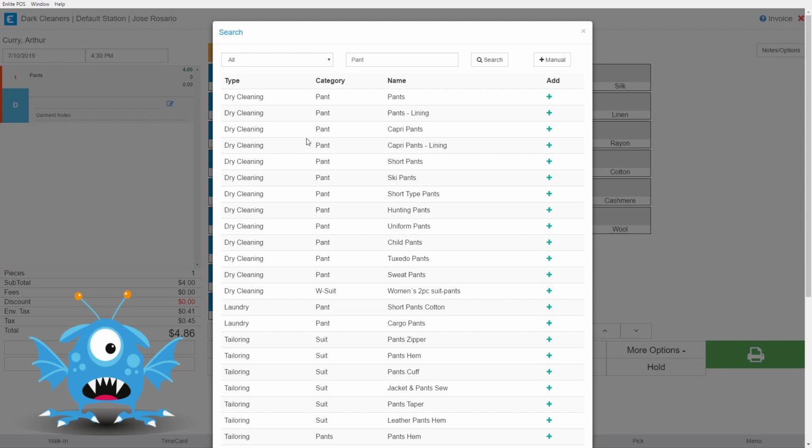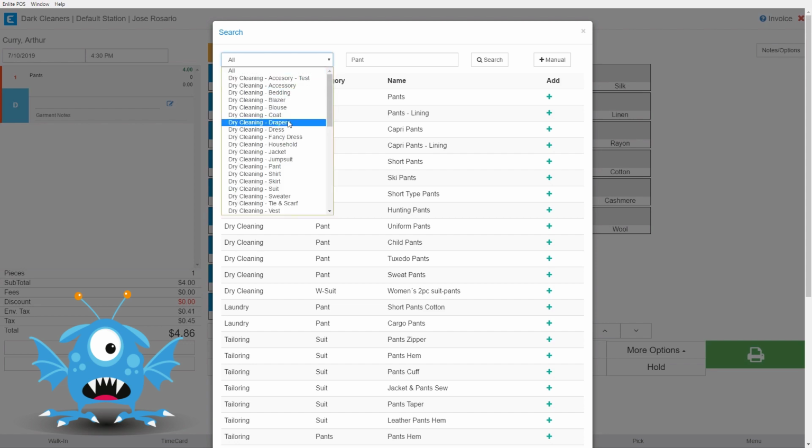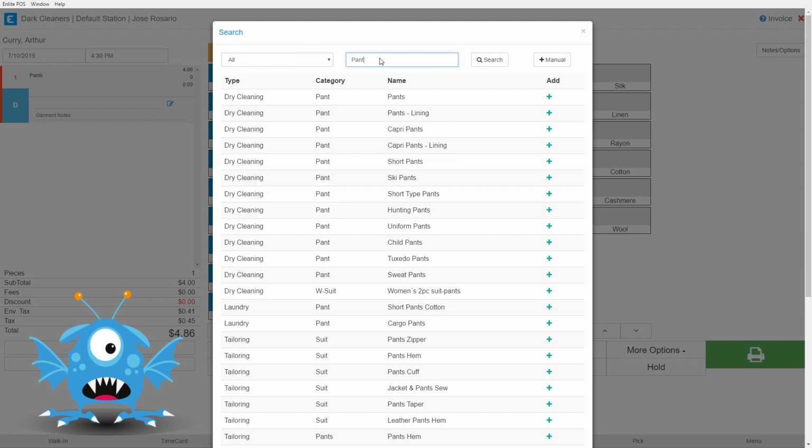So as you can see, the controls are fairly simple for doing this. I can search inside of a specific category. Here are all my categories that are configured in the system. I can enter my search criteria here. If I was using a tablet, the keyboard would pop up, and then I could hit the search button here, or I could hit enter on the keyboard that pops up to return my results.